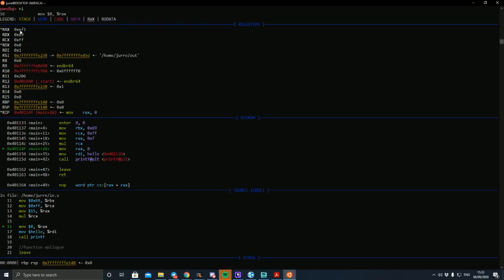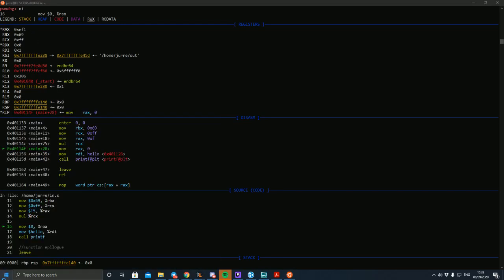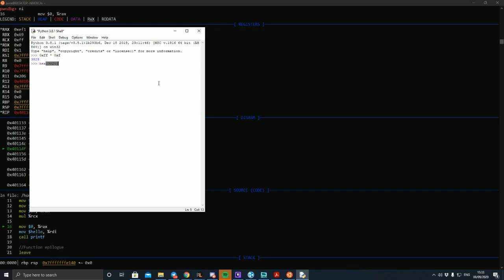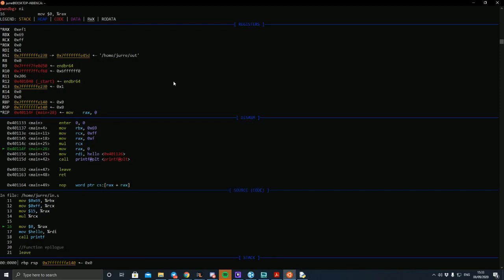And here, RAX is 0xEF1, and we can check here with Python real quick that 0xFF times 0xF is a number, and then when we take the hexadecimal value of that, that is 0xEF1. So that's correct. It also made RDX 0. That's something you've got to watch out for, especially in your first assignment. RDX will be set to 0 if you do a multiplication. It will be set to another value if your multiplication is big enough, but it's not going to be what it was before.